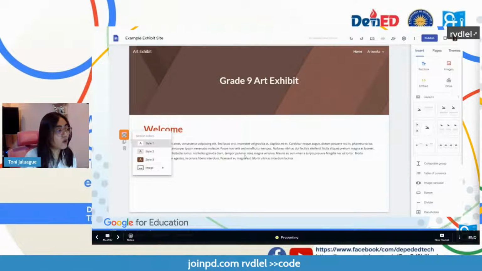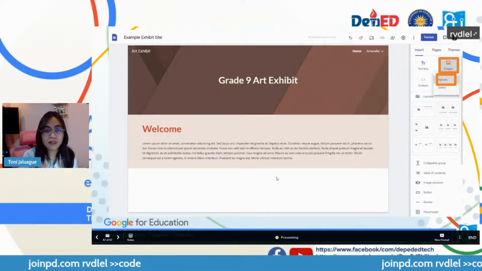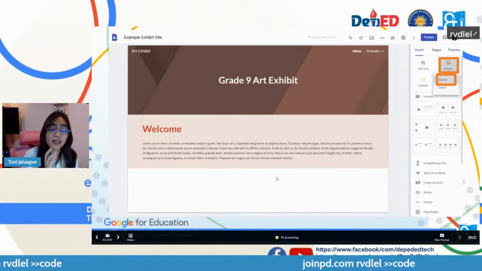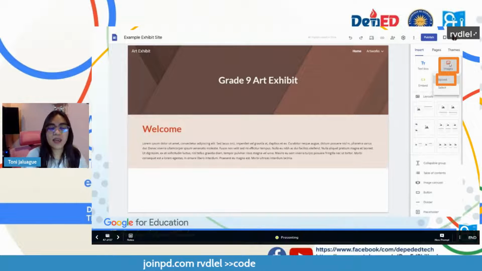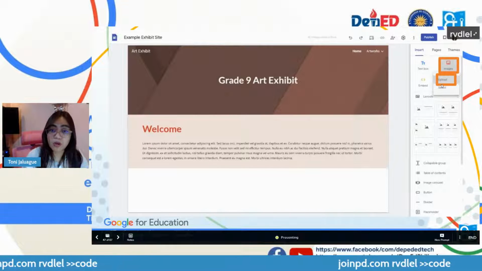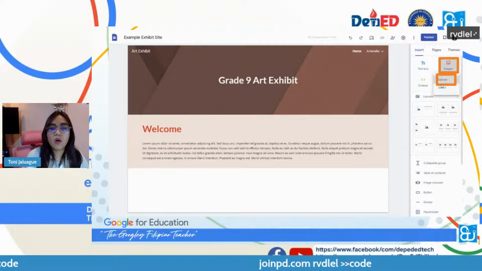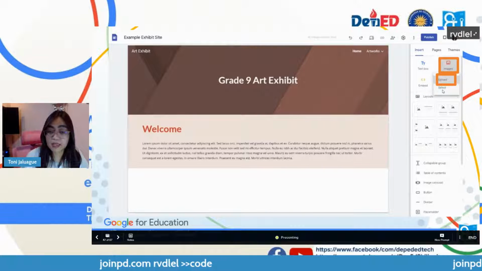Next, once you're done with creating the background, you can now add images. Again, just click on Images and you will be asked if you're going to upload from your computer, from your files, or if it is from Google Drive or from a search engine.